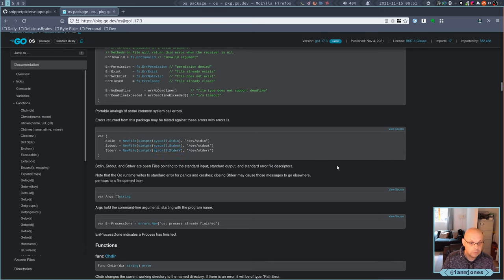Okay. So errors returned from this package may be tested against these errors with errors is. Standard in, standard out, and standard error are open files pointing to the standard input, standard output, and standard error file descriptors. Note that the Go runtime writes to standard error for panics and crashes. Closing standard error may cause those messages to go elsewhere, perhaps to a file opened later.